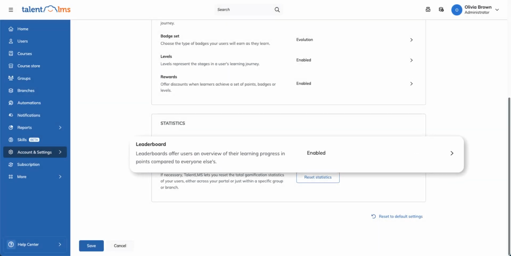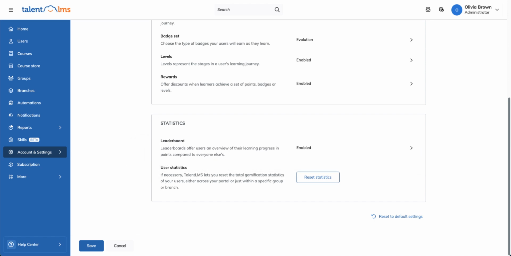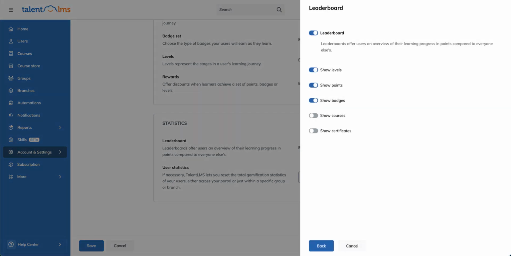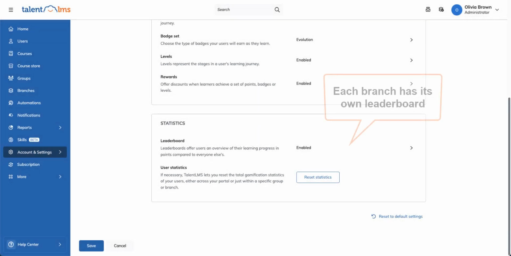Lastly, the leaderboard is your public scoreboard. It allows learners to have an overview of their training progress compared to others, encouraging some friendly competition. You can use 5 different user ranking criteria: levels, points, badges, courses, and certifications. Click the toggle switch for the ones you want included in the leaderboard. Remember that each branch has its own distinct leaderboard, reflecting the unique dynamics and achievements of its users.